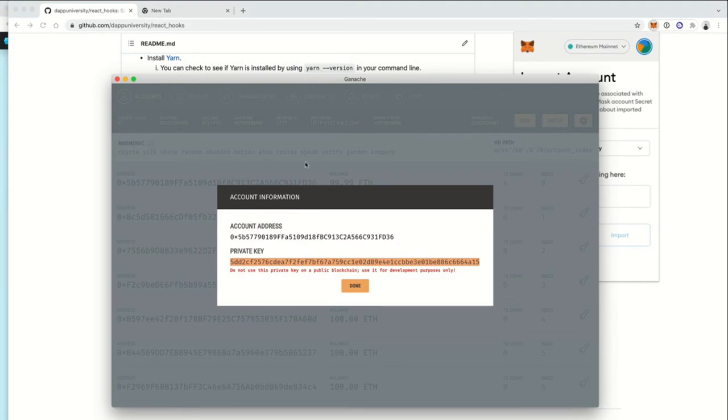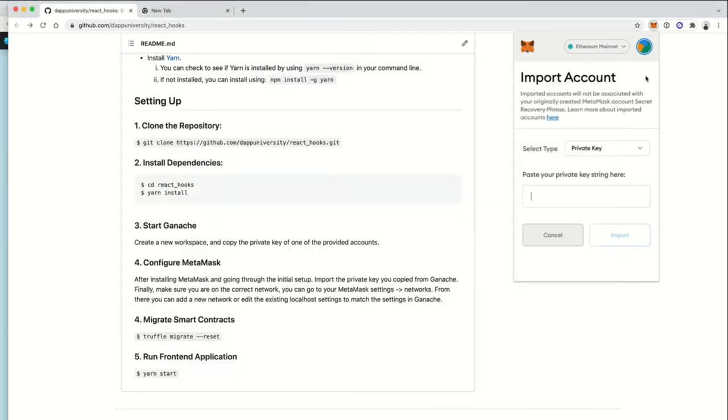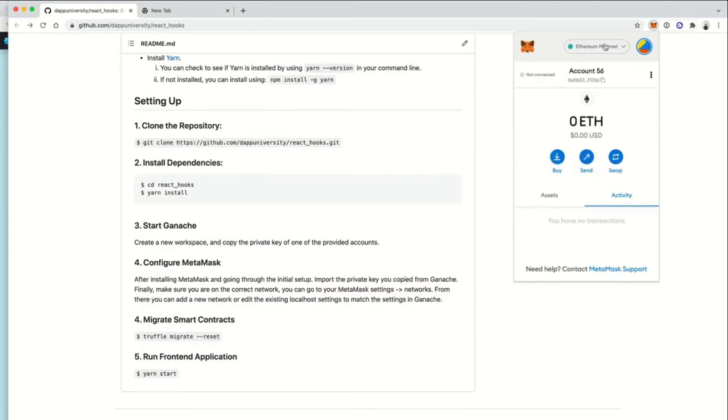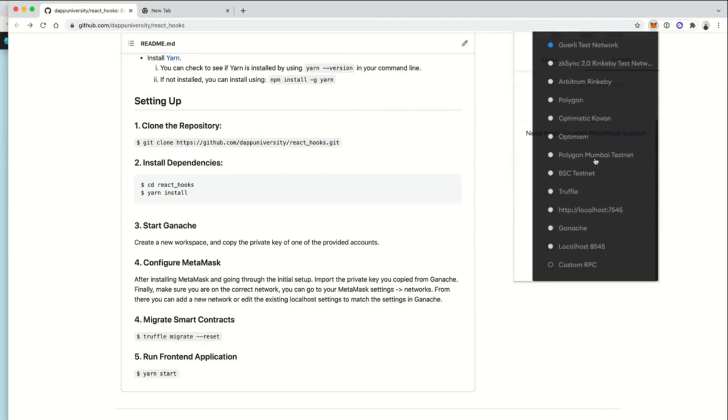So basically, we're going to take this account. This is the first one in the list, and just copy it. Click done, and then import our account. Private key. Click import. All right. And so we want to change from the Ethereum mainnet to the Ganache network.